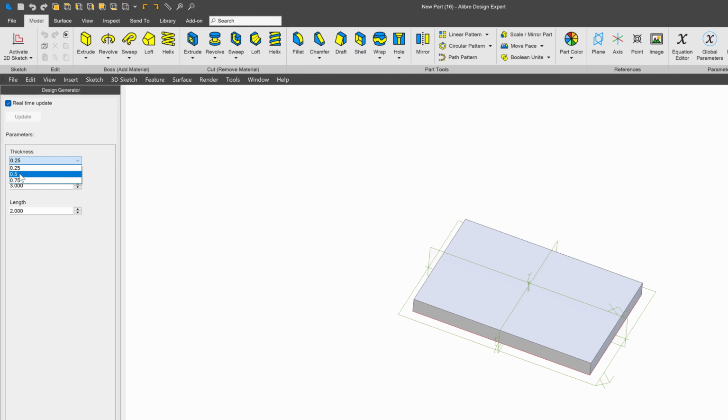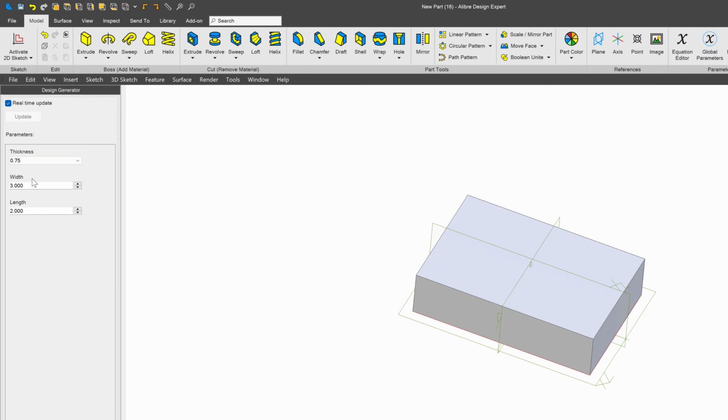So we have our predetermined values of thickness here. And again, that was by using the numeric input field. So we can make it 0.75, and we have a real-time update. If for some reason we don't want to have real-time updates, we can unselect that box here.